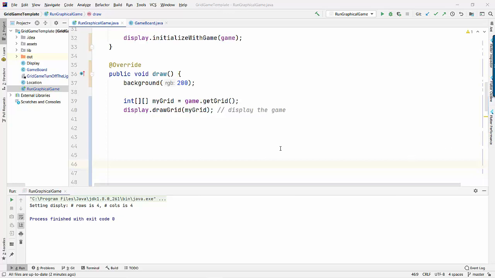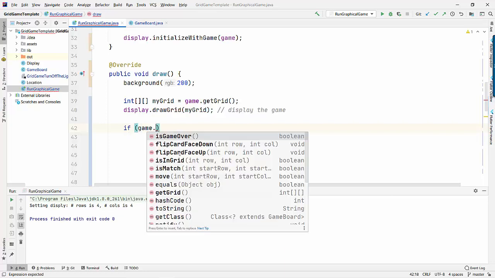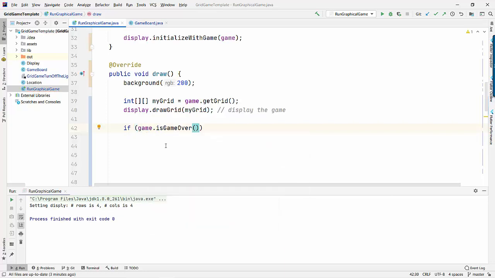Okay, let's have it display that the game is over properly. So here I am inside the draw method. I have put everything else in the draw method kind of below the screen here. I want to be able to say if game is game over. Because remember, you have to ask the game object anything having to do with the state of the game.